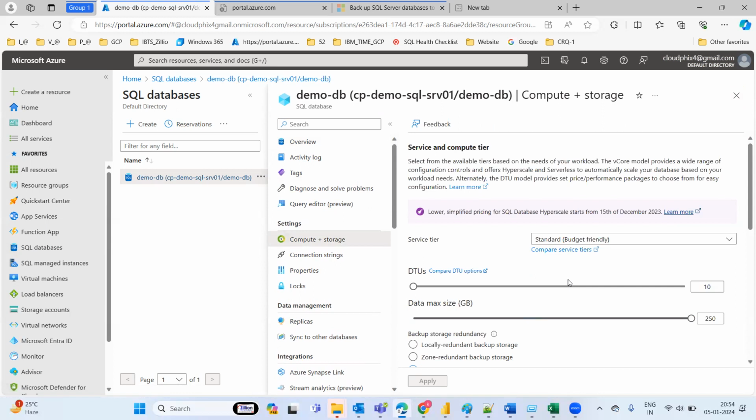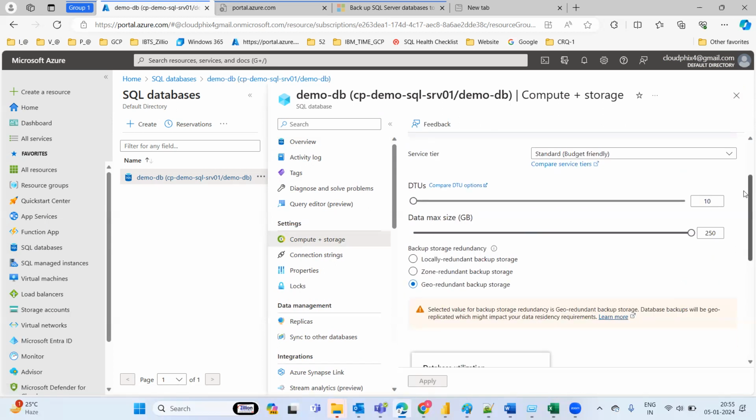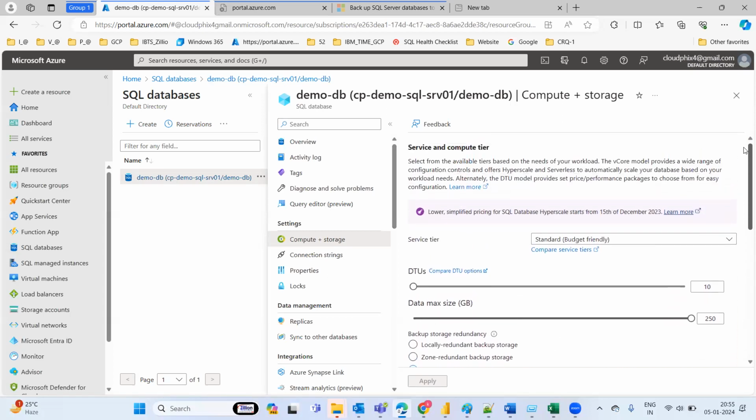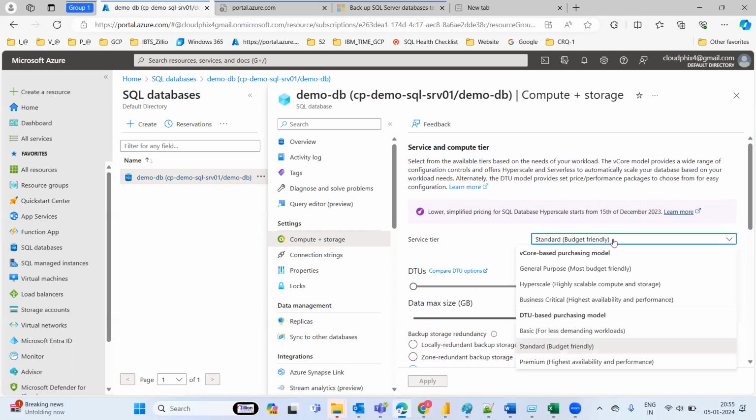Bro, the scaling option, scaling up and scaling down, we would be able to do online itself, without stopping anything? Yeah, you can do online only. You cannot stop anything. In the backend it is going to happen. Any issue happen while you're doing it in real time?